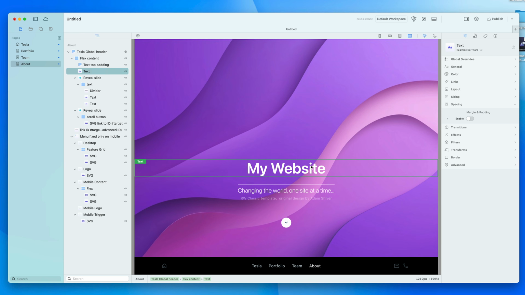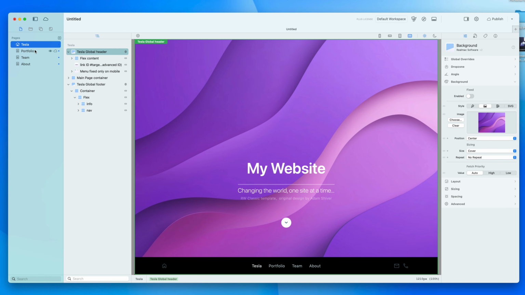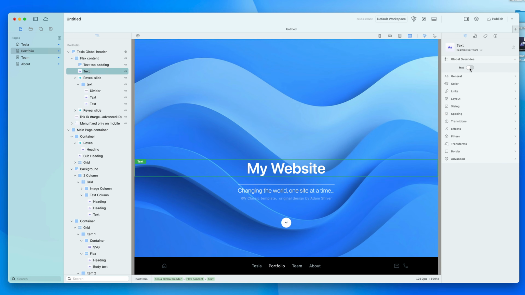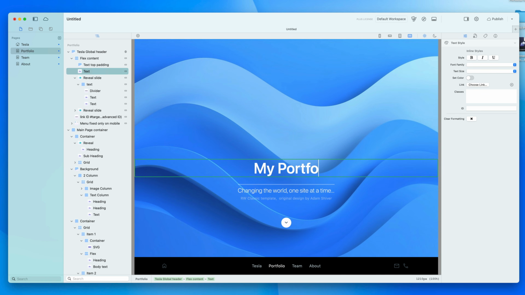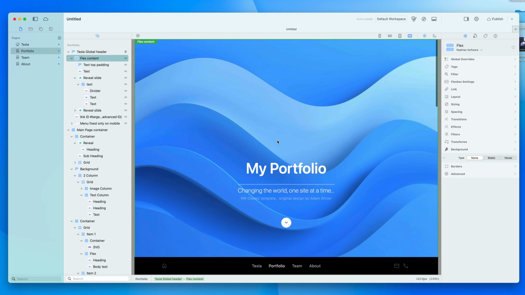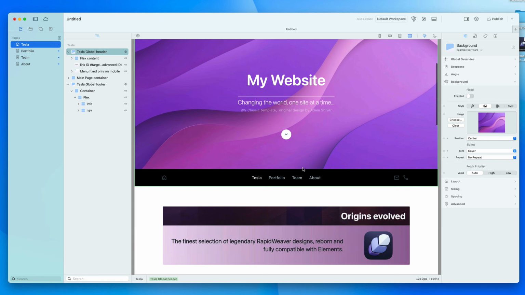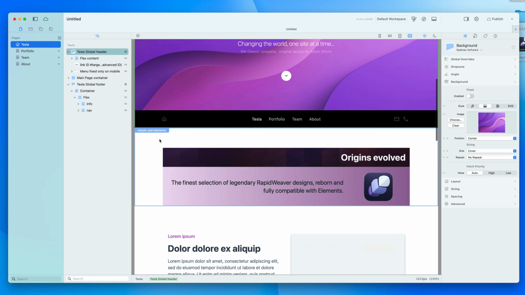We can also override the type in here, and we do that with global overrides. So let's go to we've got our home page. Let's go to our portfolio, click in here and override the text, and just change it to my portfolio. So now you can see we can quickly update this and get it looking how we want.